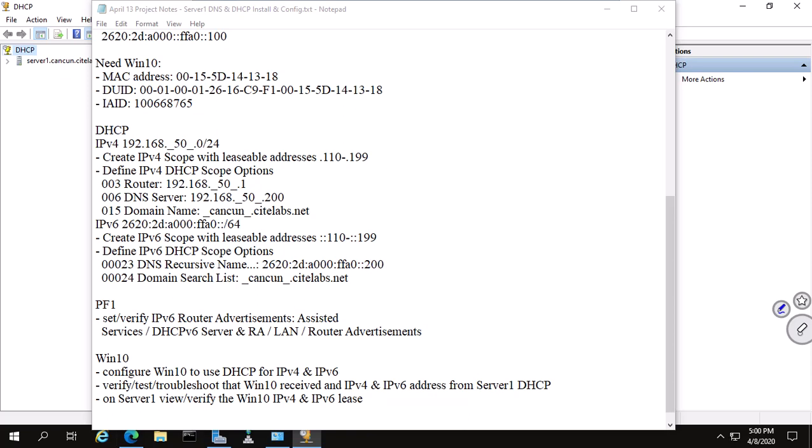All right, so continuing on with part 3, we've finished our DNS side of it, and that went pretty good. And so now we're going to move into the DHCP side of it. And our goal with this series of videos and this week's project is to just get DHCP installed and functional. And then next week we're going to go ahead and create a reservation for Windows 10.